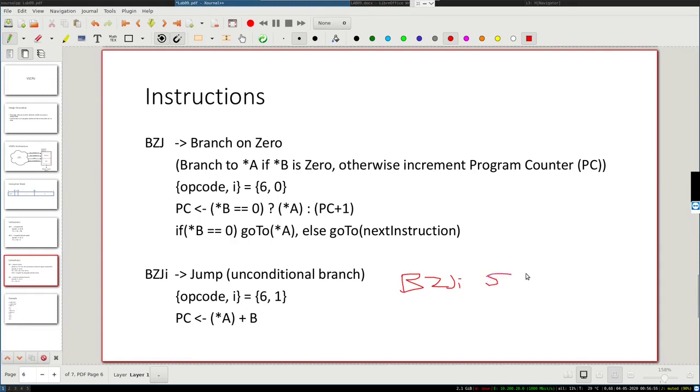this would mean, well, let's say 5 has 2 in it. So this would mean, look into 5, it is 2, and then we have 3, so PC would be equal to 2 plus 3, which is 5.